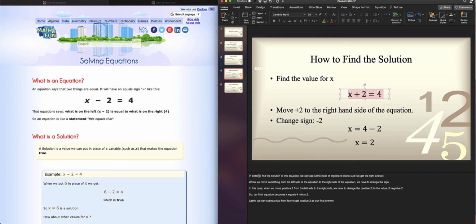So in order to find the solution to this equation, we can use some rules of algebra to make sure we get the right answer. And when we move something from the left side of the equation to the right side of the equation, we have to change the sign.